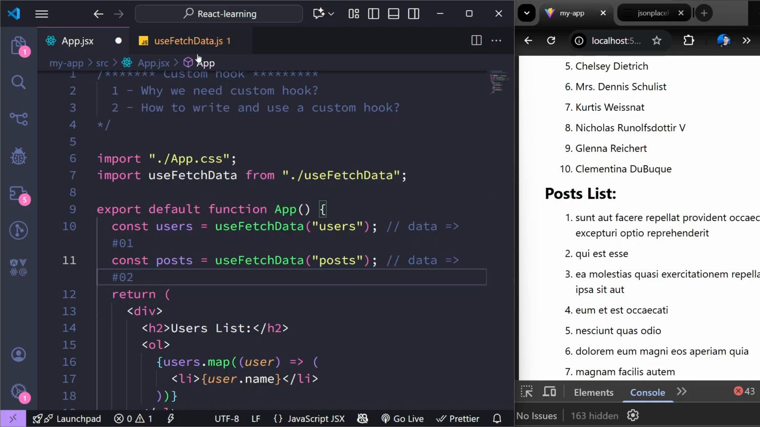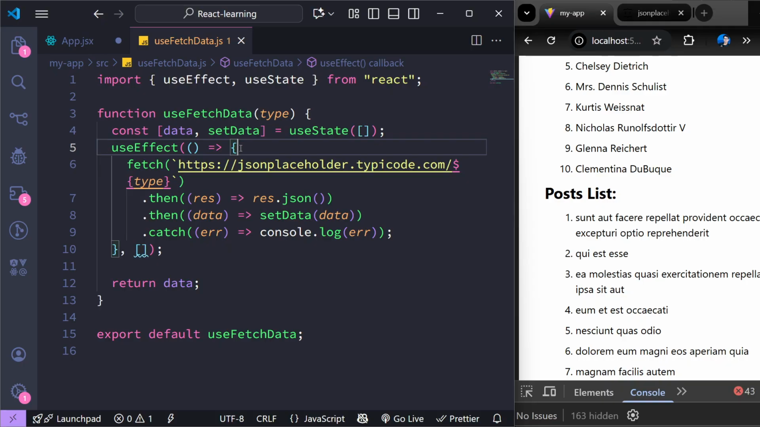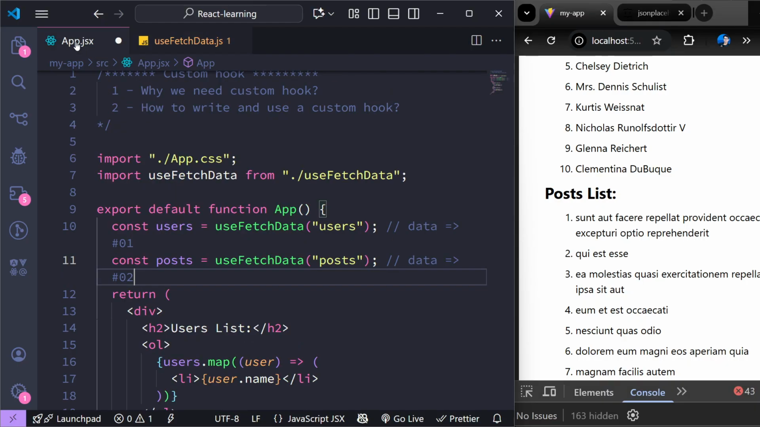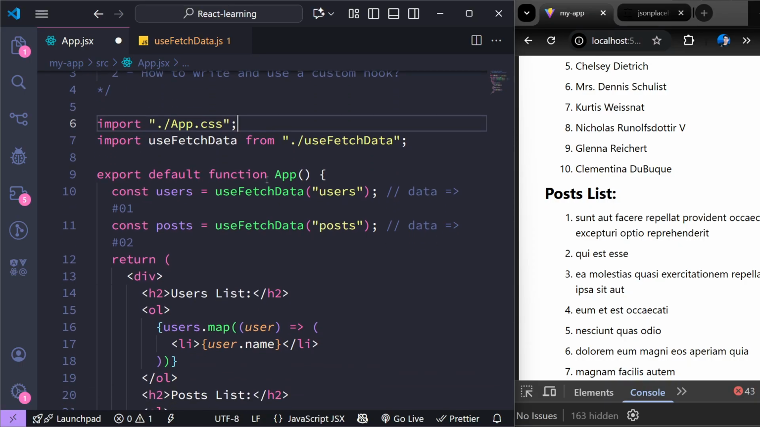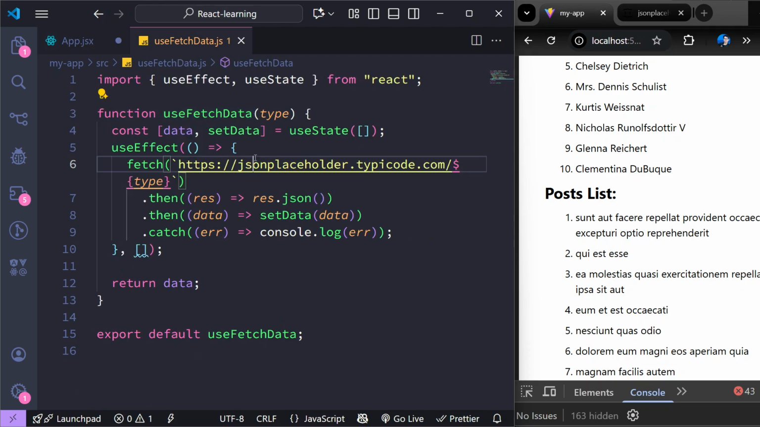So it doesn't have any effect on each other when we use the same hook, useFetchData, two times like this. So now in this lesson we learned about the custom hook in ReactJS, why we need a custom hook, and how to write and use a custom hook like this.